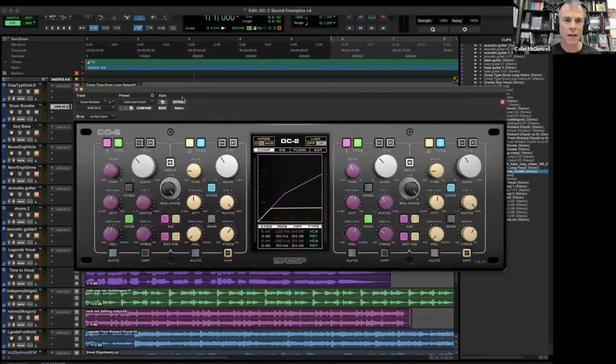Okay. First one. Call this the drum rumble. This is our level check, so this one's a little bit louder. Here we go. Plugin is bypassed. And enabled.